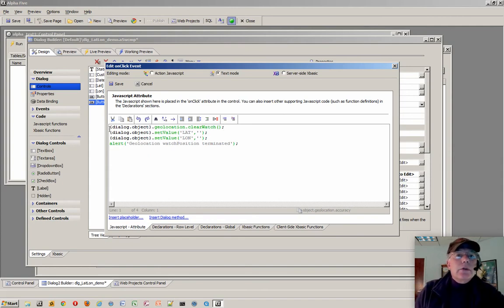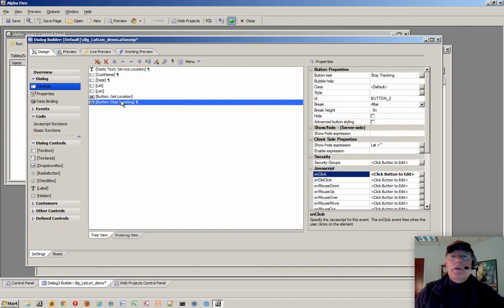Here we're using the dialog object placeholder. If we were in a grid, it would be grid.object. You just need to know about that. Here we're going to clear out these values for the lat long, just set them to null string, and pop up an alert that says geolocation watch terminated. So this is what's going to happen when we click on that button. Let's save that. So that's our stop tracking button.